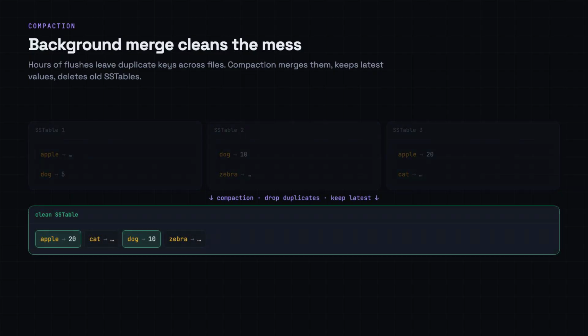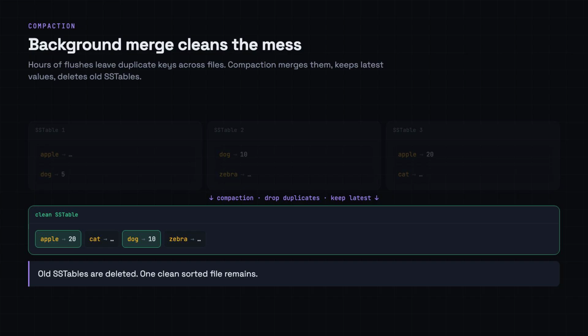After hours of flushes, you have many SSTables, and the same key can appear in several of them. Background compaction merges them the way we merged earlier. Sorted merge. Keep the latest value. Drop duplicates. Old files get deleted. One clean SSTable remains. Less space, fewer files to search on the next read.